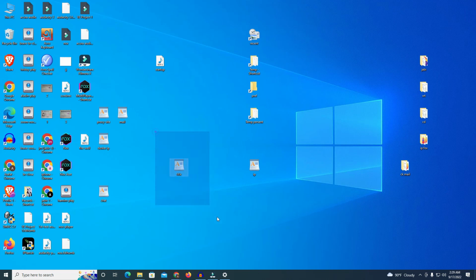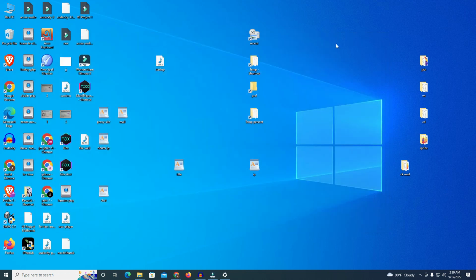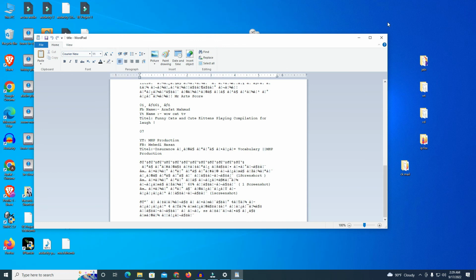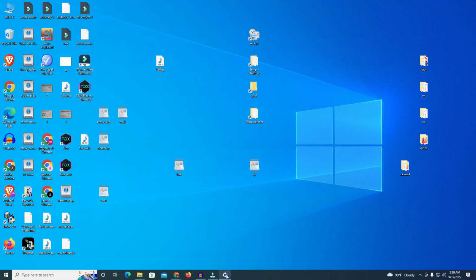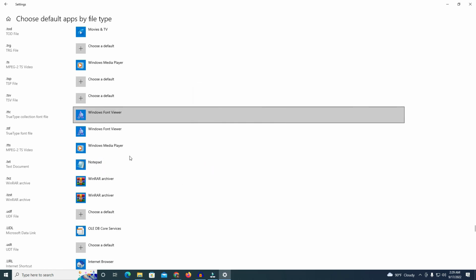that this icon is changed. Okay, this is the Wordpad, and this is open with Wordpad. Okay, this is a very simple thing. Okay, I'm just reverting the .txt file to Notepad.